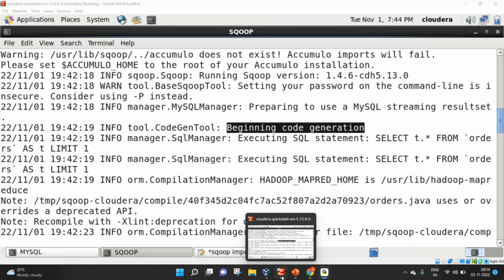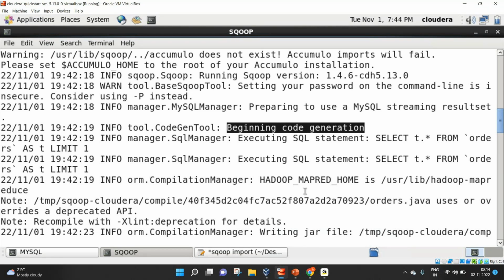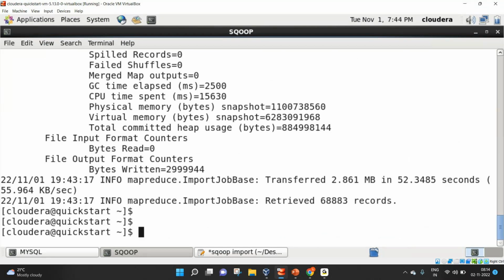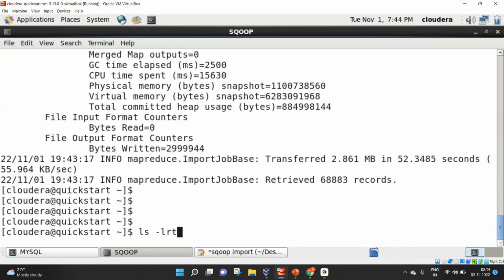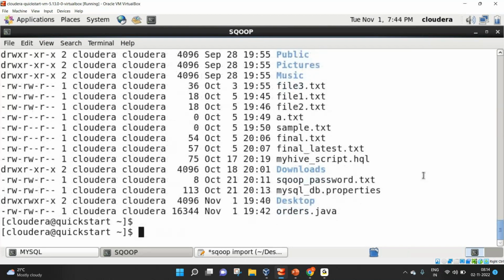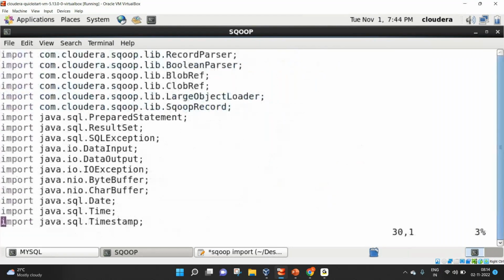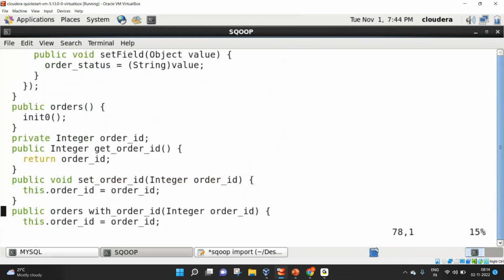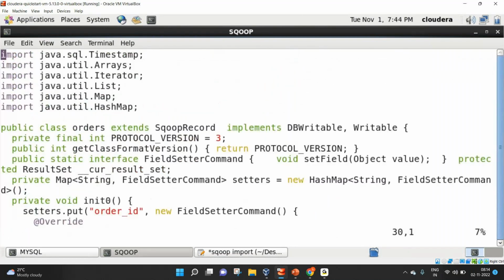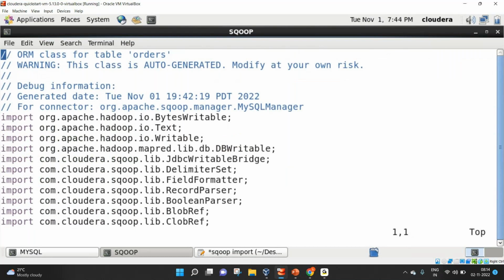But now the question is, where can I find this Java code? You can see CodeGen tool, beginning code generation. If you just run ls -ltr in the same directory wherever you are, you can see the orders.java file. Just open this file, vi orders.java. This is Java code again. You don't need to worry about understanding any of this Java code. You can just have a glance at it, and then come out of this.